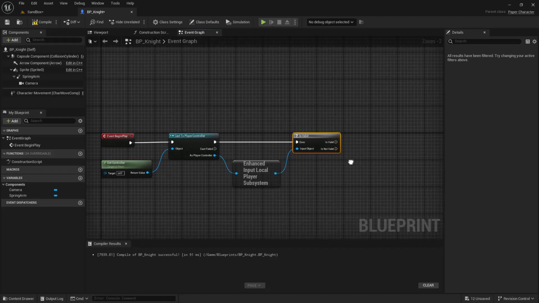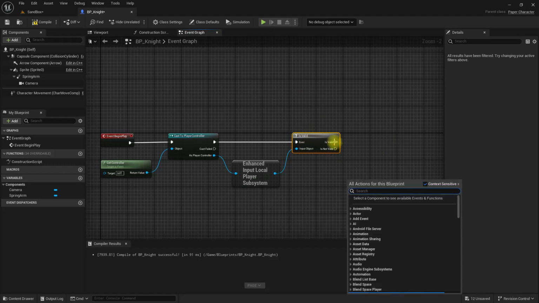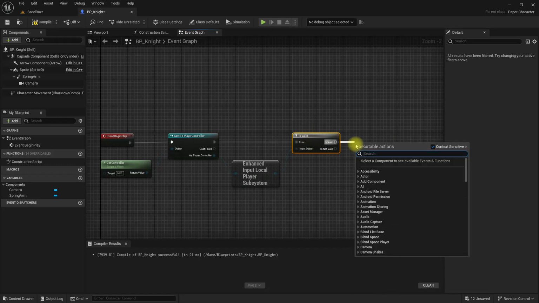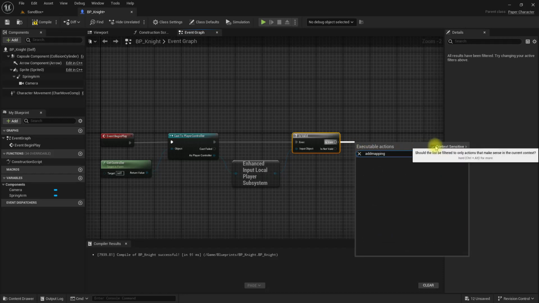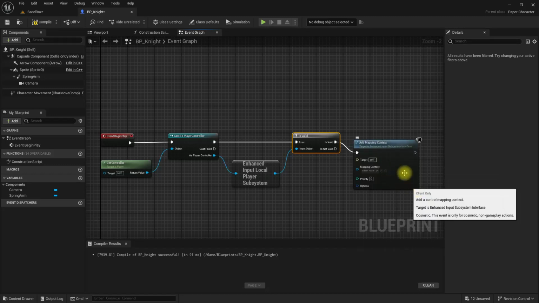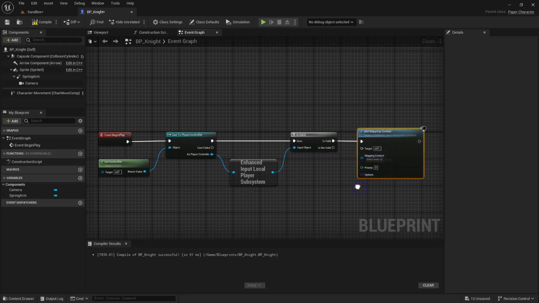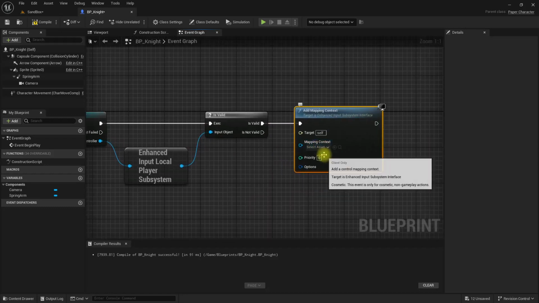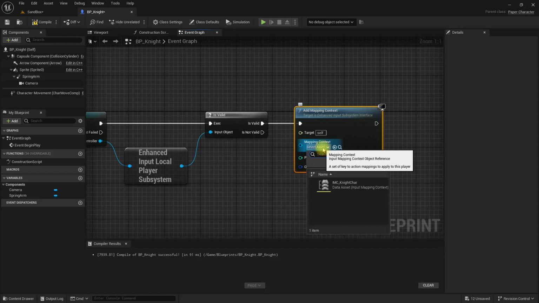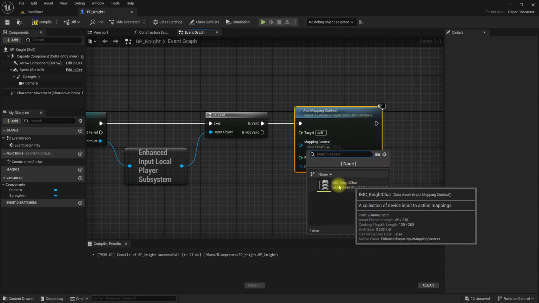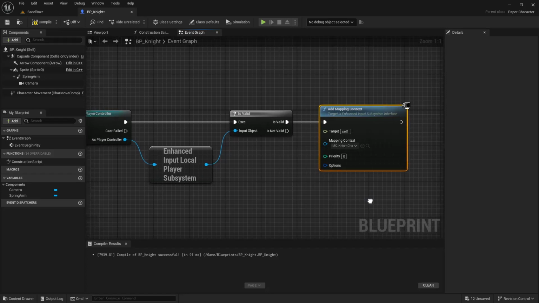So the last thing we're going to do is we're going to tell it to use our mapping context. So we drag from this. I'm going to add mapping. And actually, I might need to click off the context sensitive on this. And it says add mapping context, not the message, the actual add mapping context. So we have that there. So now if I go into our mapping context, this select asset, I can go in and I can choose my input mapping context. Okay.